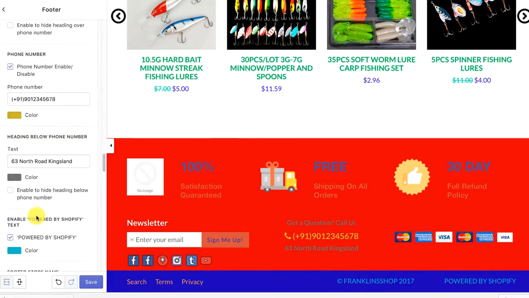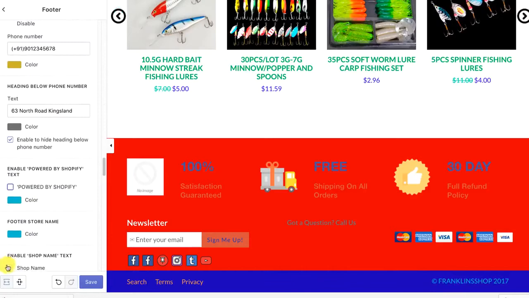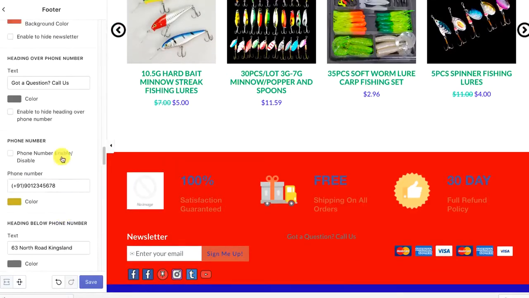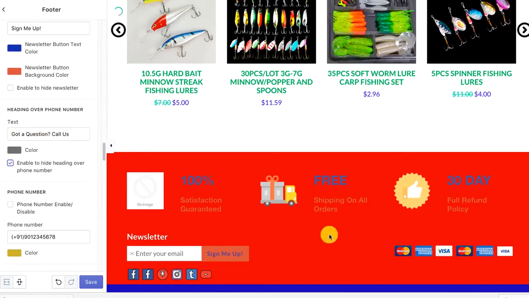And you can also enable or disable the phone number. You can enable or disable that text. You can get rid of that. You can get rid of the shop name, right? You can disable that. You can disable all of this, and you can get rid of the icons. You can really do whatever you want here.